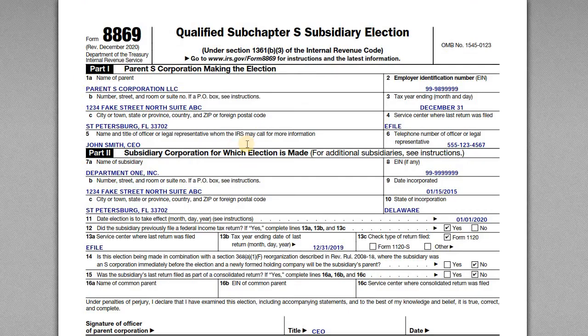Let's look at the form itself and run through some of the parts here. So part 1, fairly straightforward, right? We have to enter the name and identifying information of the parent company. So we have parent S corporation, the EIN, street address, and then contact details for somebody that's an authorized rep for the company. And then where was the last return filed? E-file is appropriate if you electronically filed. If you paper filed, enter the IRS location where you actually filed that return.